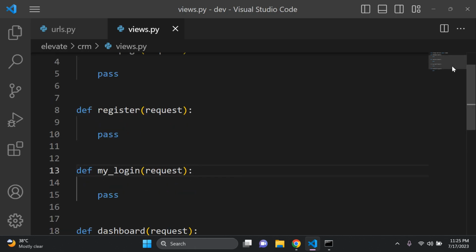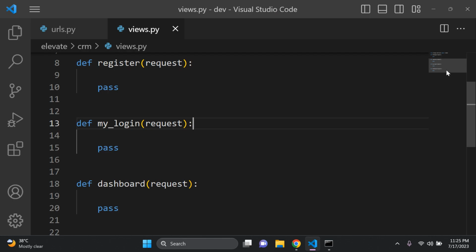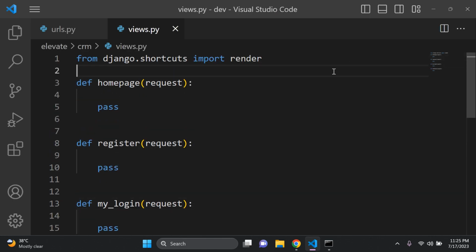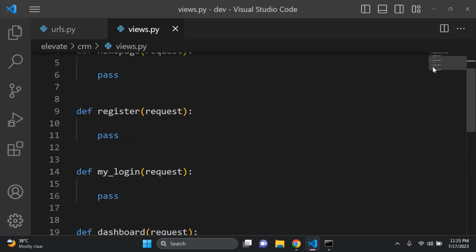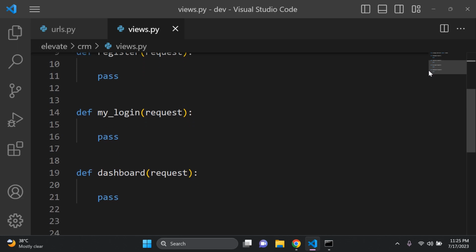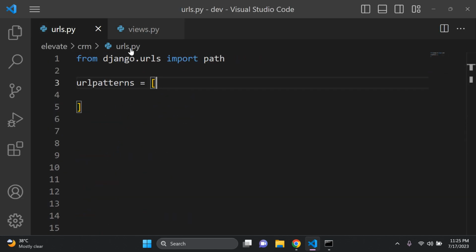Okay, so we have our 4 views. So make sure you've created these 4 views. So a home page view, a register view, my login view, and a dashboard view. Great, we can go to urls.py, and now we can just set them up accordingly.